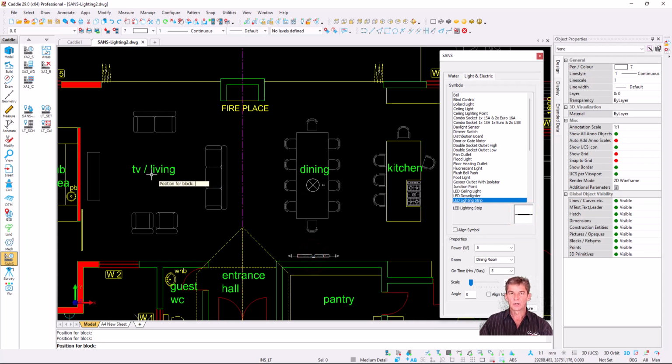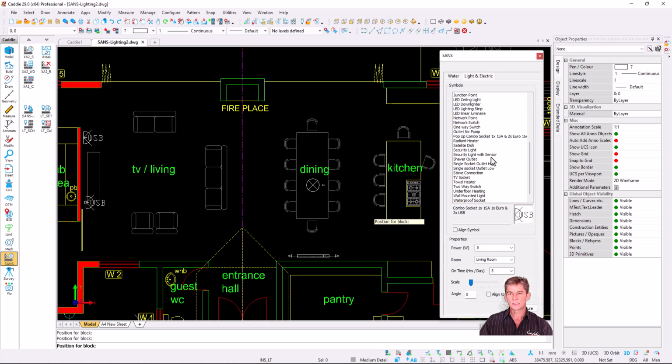Now I'd like to go to my living room. So I'm going to change my room to living room. I would like to add a combo socket set in my living room. So I'm going to click on the symbol. Now this is a combo socket, the South African and European, with 2 USB plugs. So I'm going to click on the preview. Now it's exactly how I would like to align it, so I don't have to ask Caddie to align to an object. If I go down to, say, TV socket, now you will see my symbol.